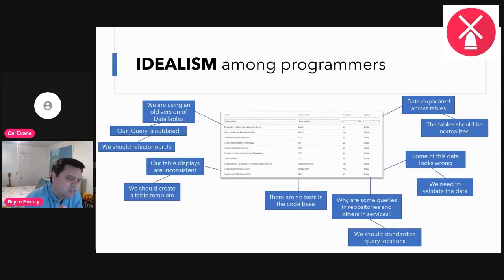Hey, you know, I noticed too, we've got this table here on this page, but on another page, we got a table that looks different. And then yet on another page, we got another table that looks even more different. You know, I think our tables need to be consistent. It would be really nice if we built like a table display template and we used it for all of our tables.